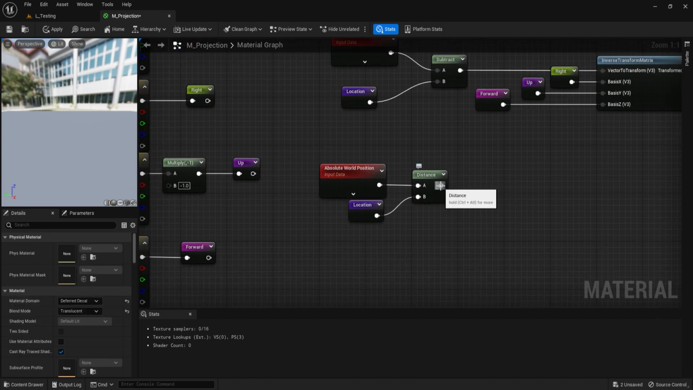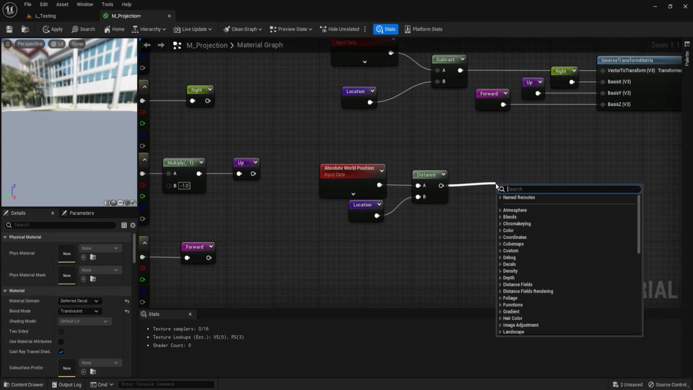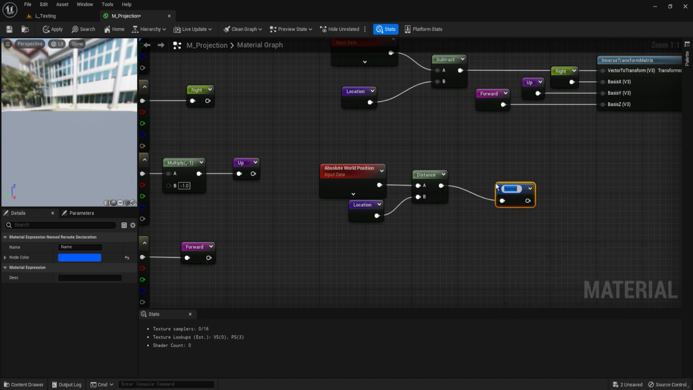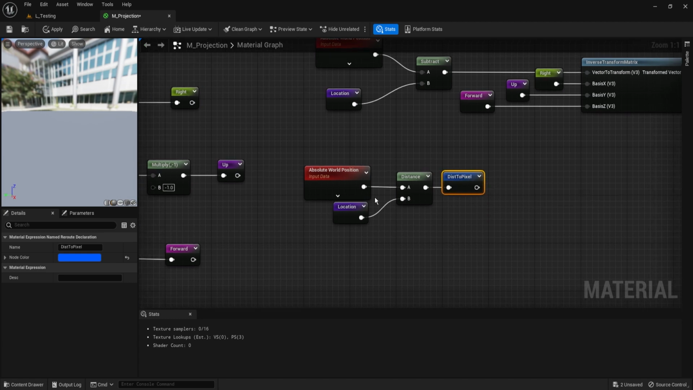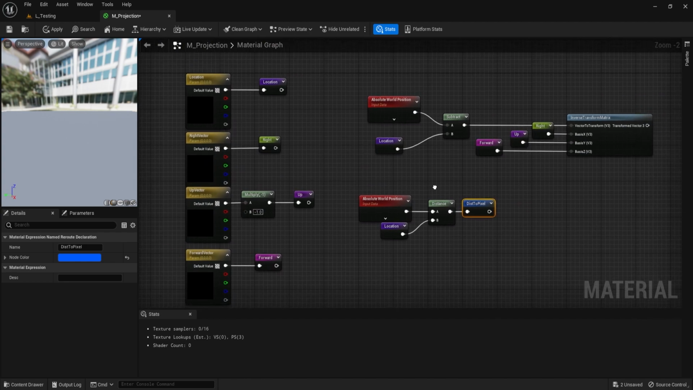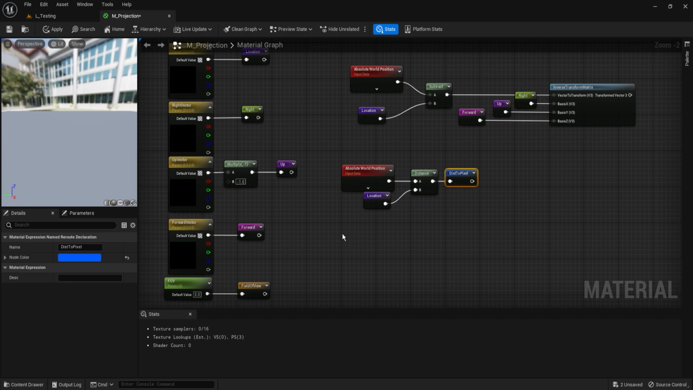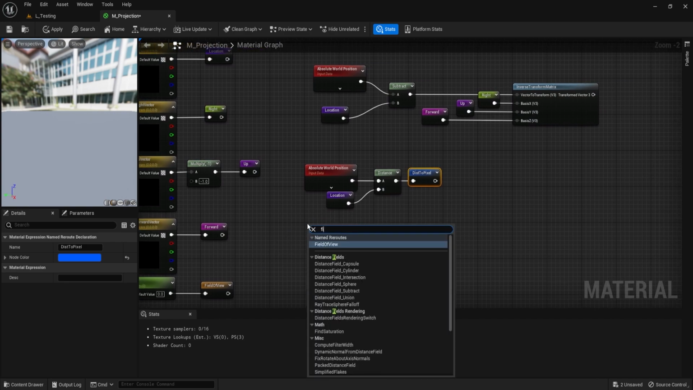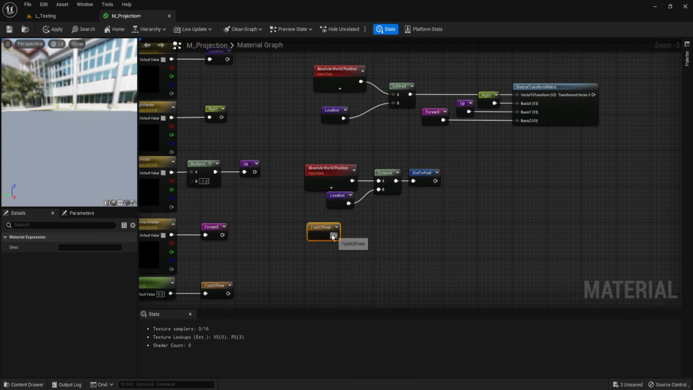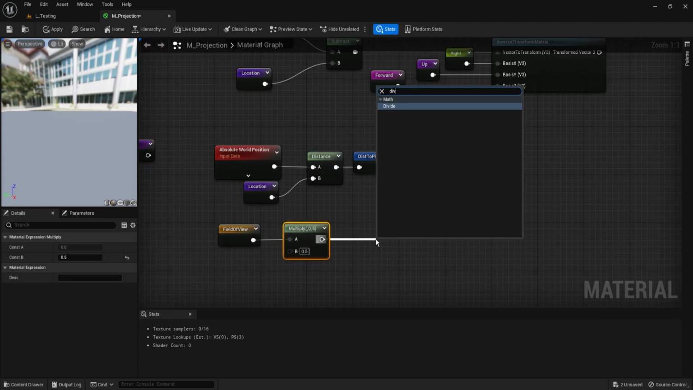So with location, we're going to actually turn this into a named reroute as well, because we're going to need to call it again later, which we'll call dist to pixel, which is what it does. It's going to be getting the distance to each individual pixel that we're going to be projecting onto. So then we want to get our field of view here. So call field of view. We're going to multiply it by 0.5. Then we're going to divide it by 360.